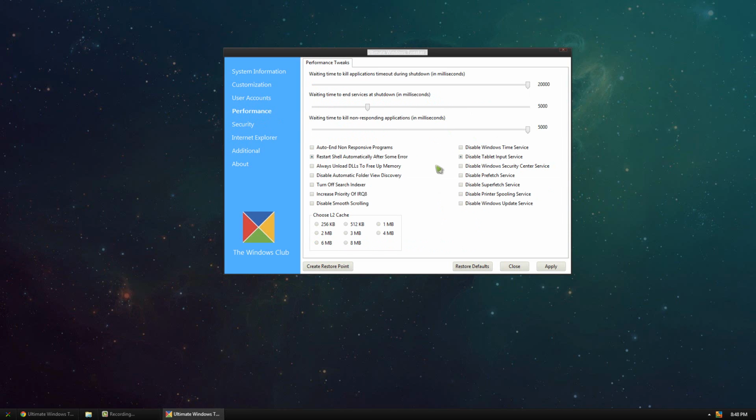The Performance tab is definitely the more advanced tab in this program. Don't tweak any of these things unless you know exactly what it's going to do. Feel free to Google it or ask below, and I'm sure someone will respond to you with exactly what it will do, but I'll explain a couple of them.